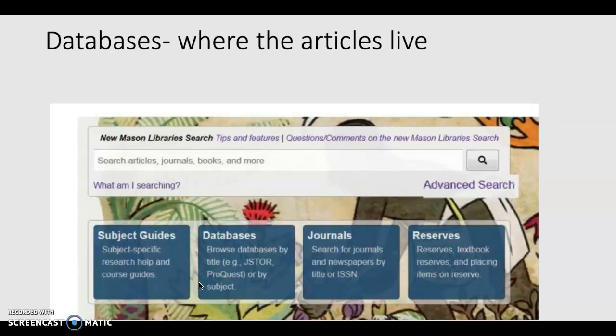And now let's take a look at where these databases are and how to get to them. So from the library homepage, you'll see something that looks like this. So when you go to library.gmu.edu, you're going to see a box that says databases. And again, when you click on this box, it will take you to the database portal where you'll find those resources that I just showed you.